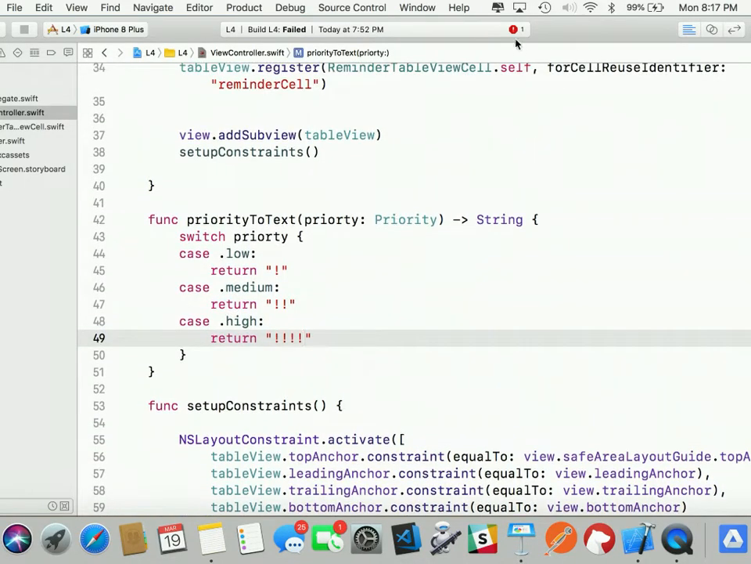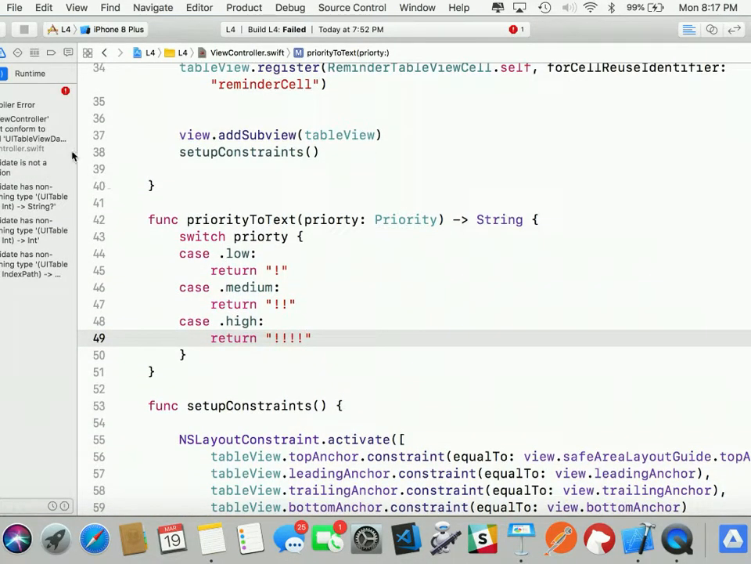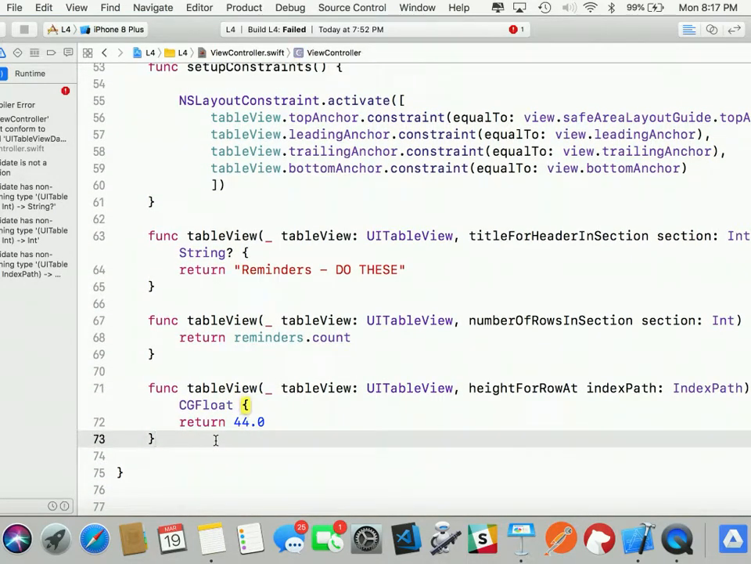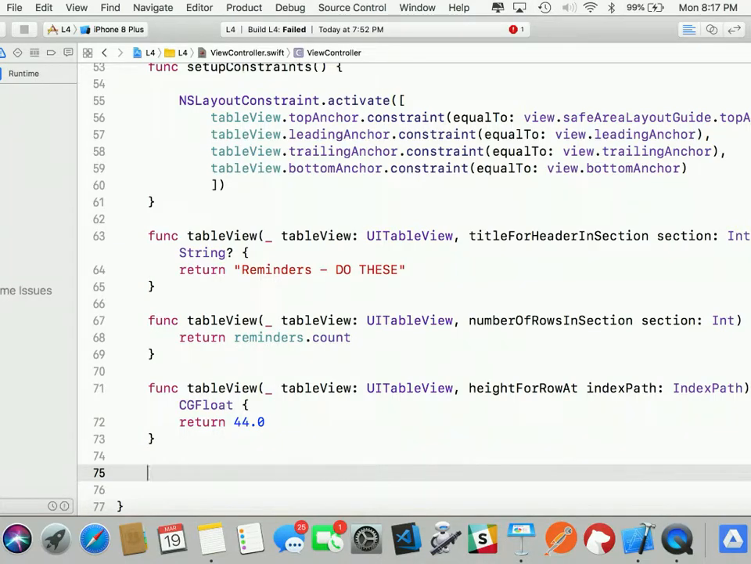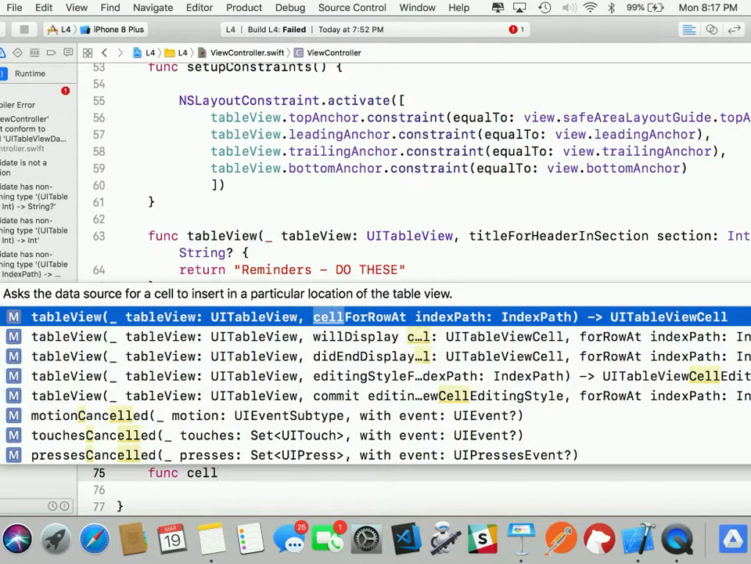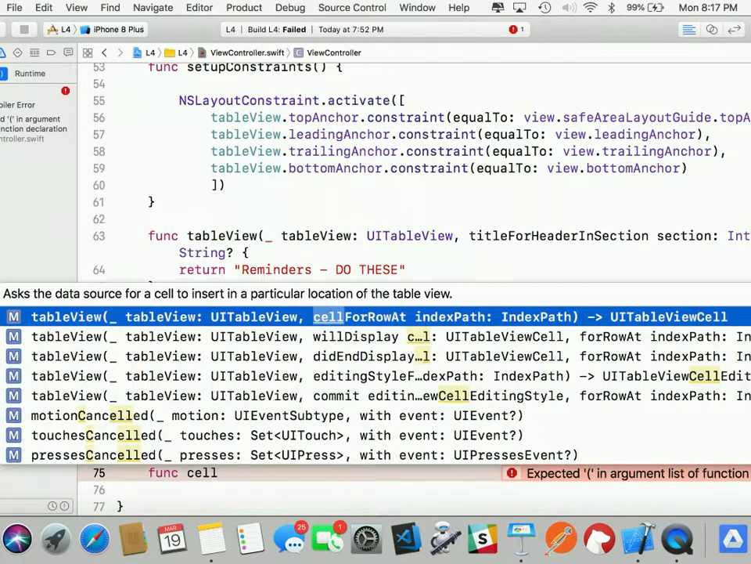So now, you can see that it's still yelling at us, saying we don't conform, blah, blah, blah. So we need one last function. We have the number of cells we need. We have the height of the cells, but we need to give the cells themselves. It's called cell for row at. So this function is asking, hey, we're going to give you a row, and we want the cell that you want at that row.